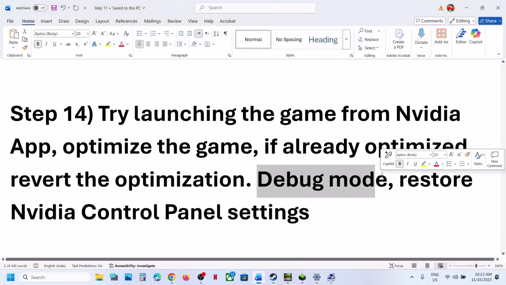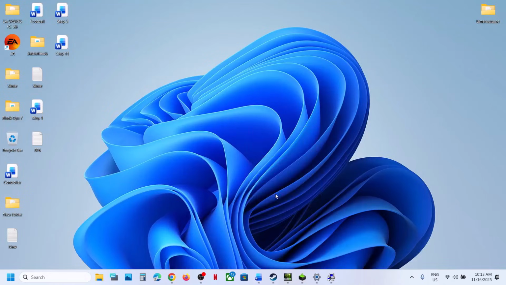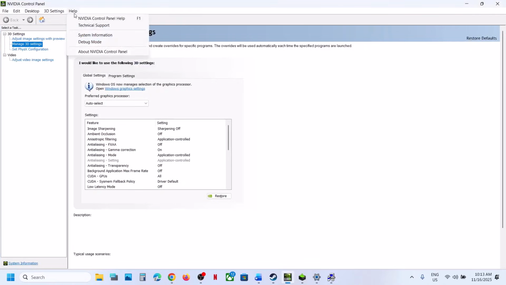Now try debug mode. Now for this you can go to desktop, make a right click on the desktop, show more option, NVIDIA control panel, and then go to help option and then put a check on debug mode. So make sure this is checked and then relaunch the game and then check.